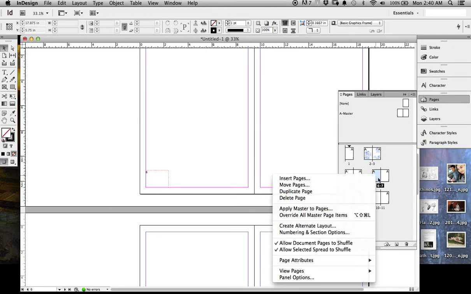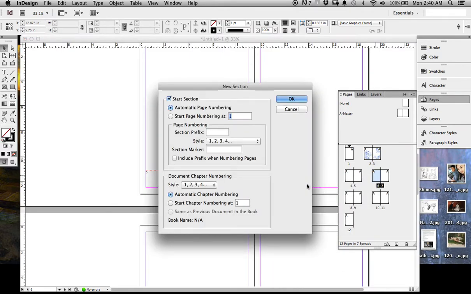I'm going to right click this page, after it's been selected. I'm going to go to numbering and section options. Okay, and this is going to allow me to control where I'm going to start my numbering. Now this could be a little confusing at first, but just follow along. It'll all be very simple.